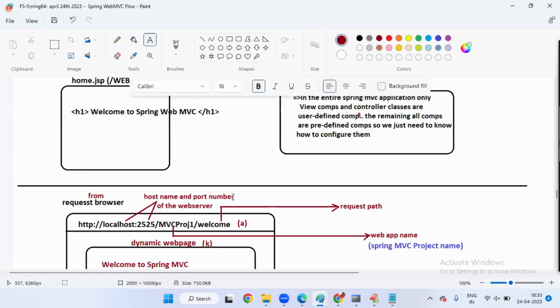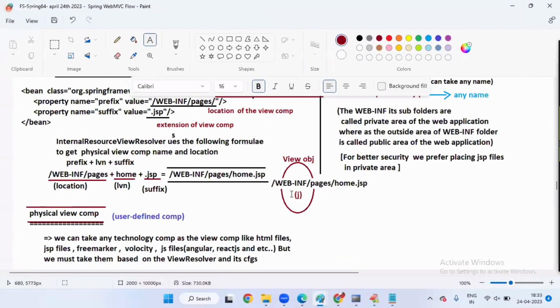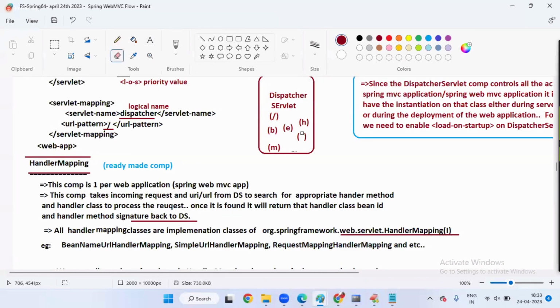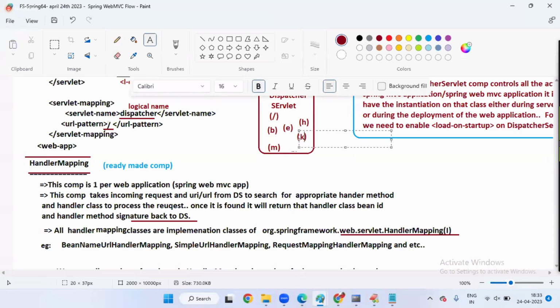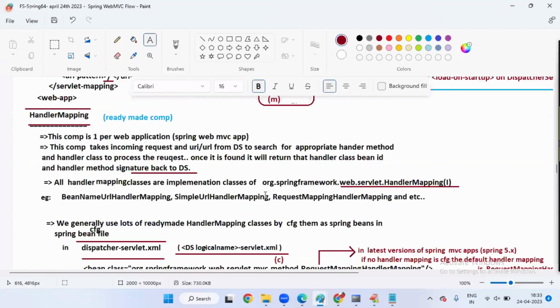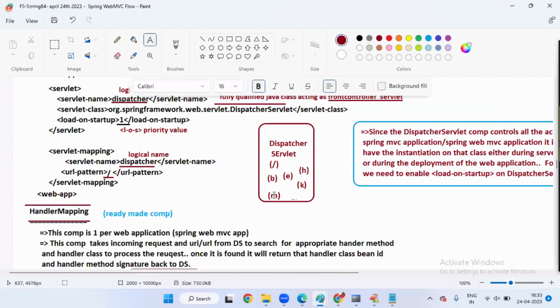Achha, view object also, J is there. One minute. J. Okay, this will go there. K. Oh, one minute, one minute. This will go there. K. One minute, one minute. It executes the view component, L. Actually, I misread it. L. That's fine. Okay. Then M. That's right.